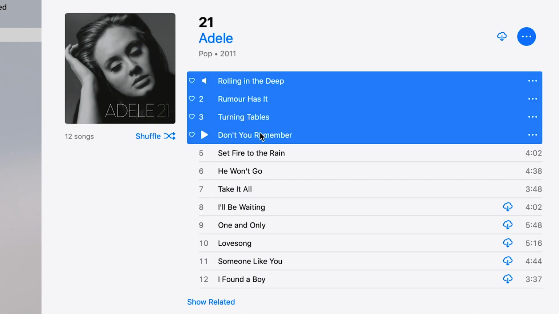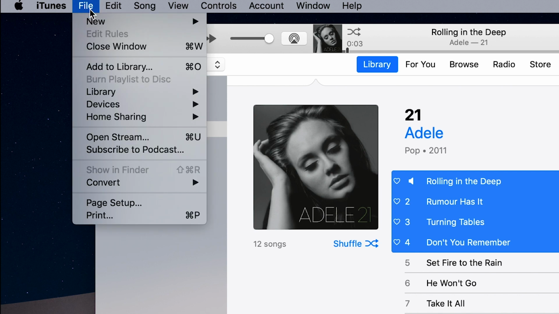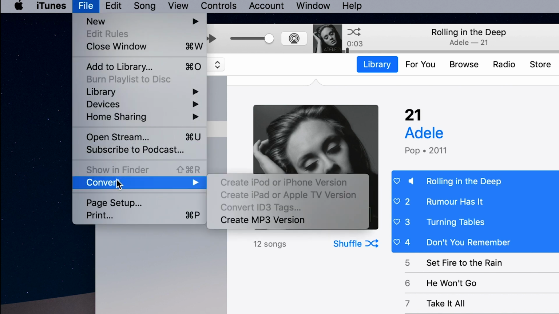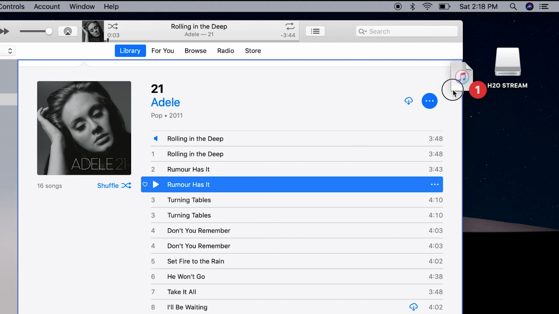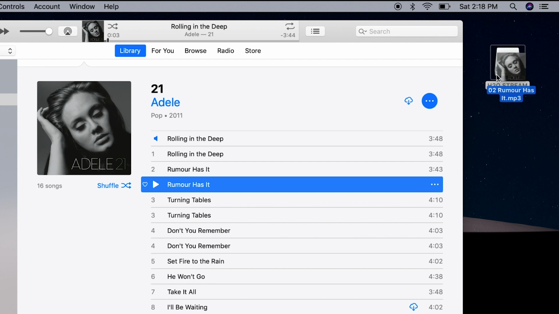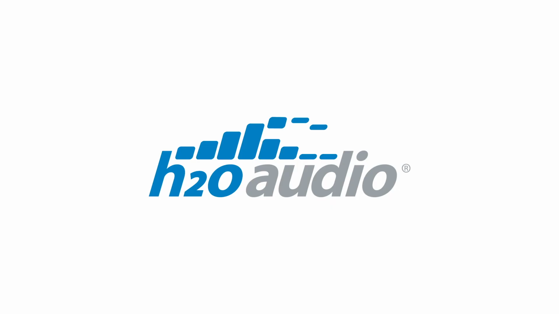While the songs are highlighted, choose File from the menu bar at the top of the page. Then select Convert and create MP3 version. The new MP3 file will show up below the original song in your music library. Now highlight the MP3 version of the song and copy it to the stream icon on your desktop by dragging and dropping. When finished, eject the stream and you're swimming with music.